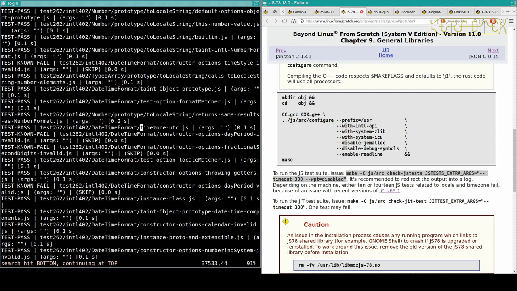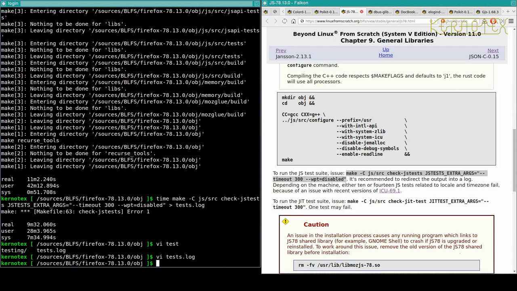So, I'm not quite sure what to do there. I'd say it's probably okay. It just says error one at the end. So, yeah, I don't really know what to make of that.